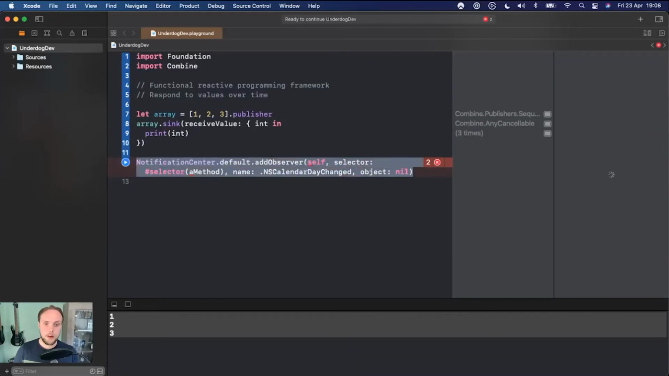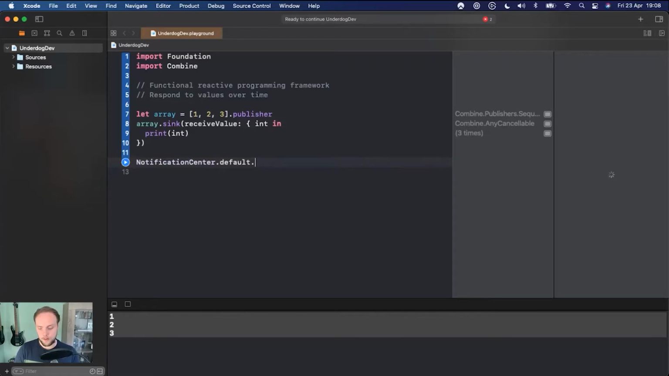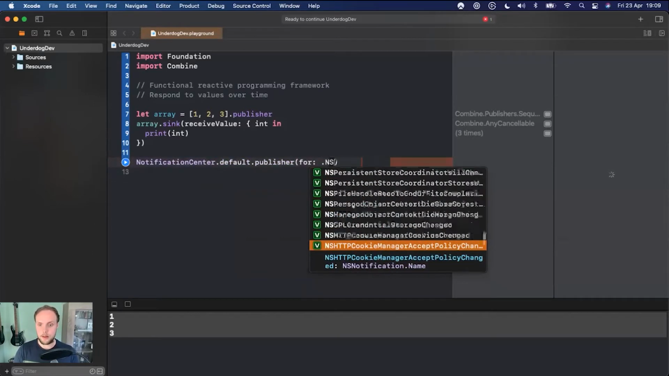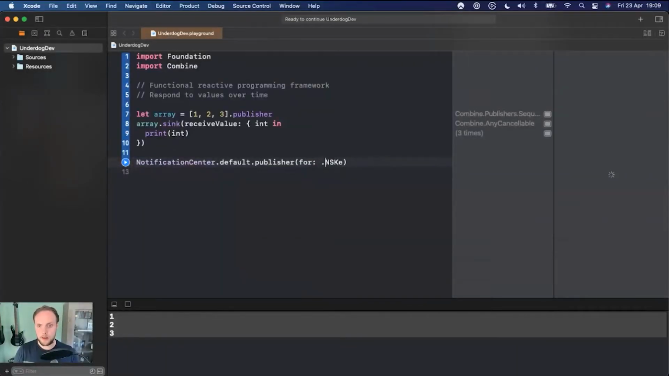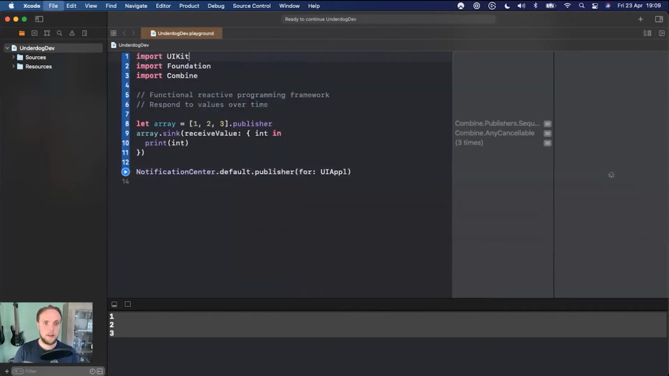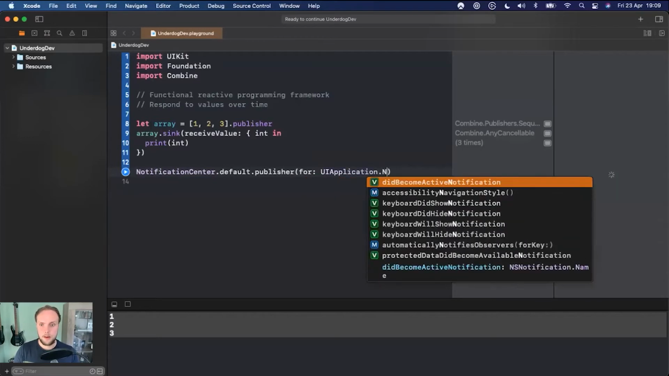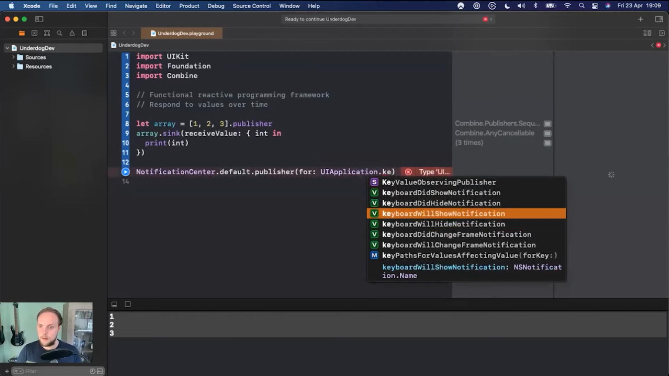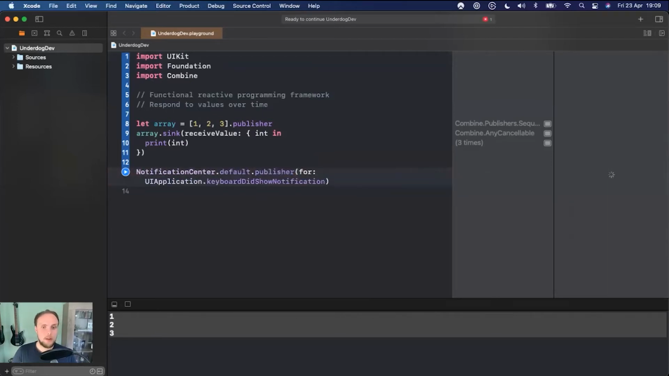So we can actually translate this to Combine really easily and sort of see what it's all about. So what I can do here is, instead of addObserver, I can say NotificationCenter.default.publisher for a notification name. And I can really pick any one, let's say a keyboard related one, maybe. I believe that's on UIApplication these days. Yeah, there we go. keyboardDidShowNotification. Right, so anytime the keyboard appears, this publisher will send us a notification.